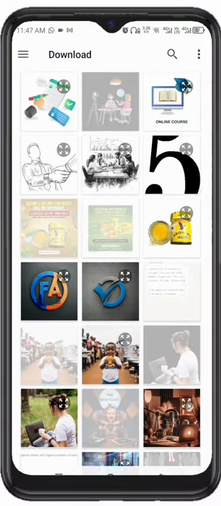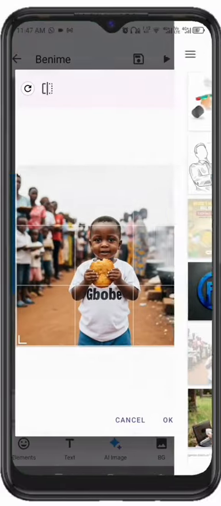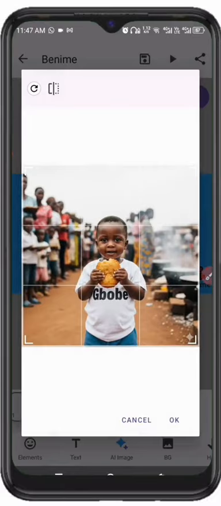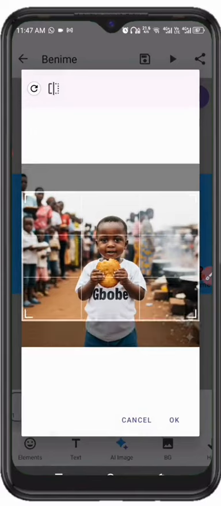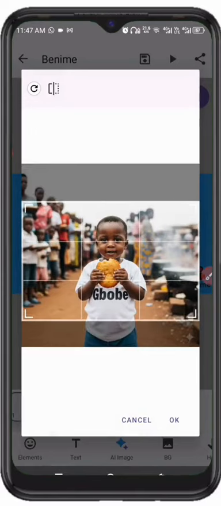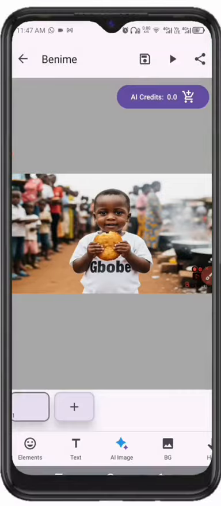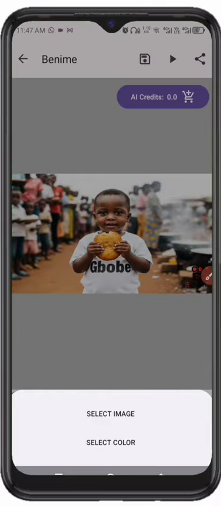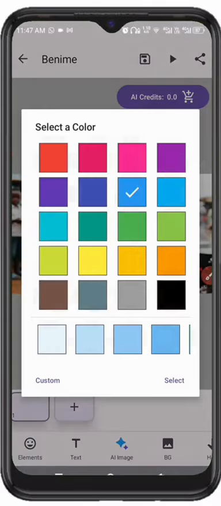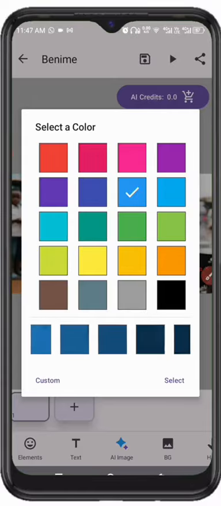Now let's say I want to use this background. There's a space where you can crop it to the size you like. I click on OK, and you can see my background is changed. Can you see that my background is now changed? All right. But in this case I don't want to use that, so I'm going to change my background back to color, and I'll leave it at white.